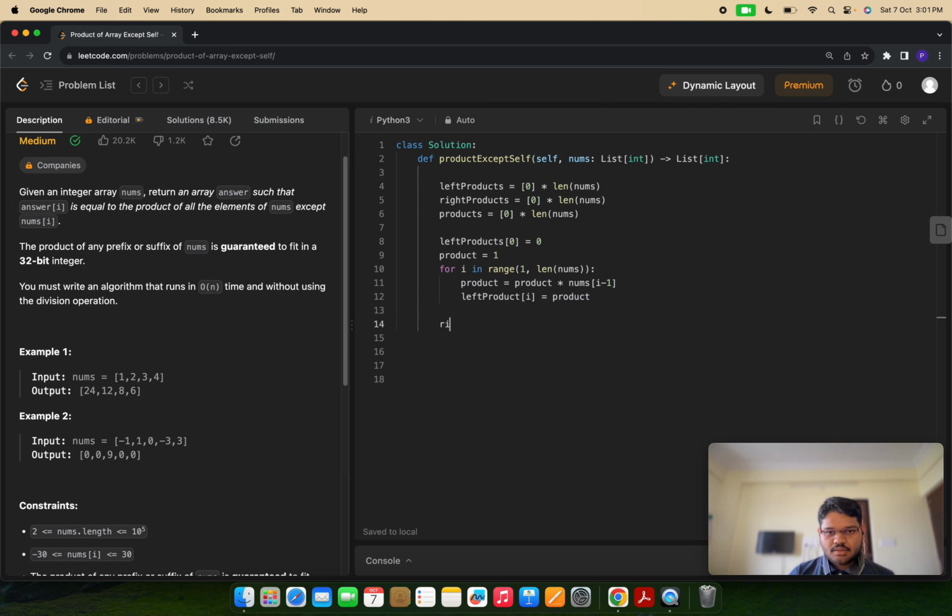So similarly, if you want to compute the right product, the right product of the last index will be 0 because to the right of the last index there are no elements. So it will be 0. Then once again we can initialize the product variable to 1, for I in range of len of nums minus 1, and we have to go till 0. So our product will be product multiplied by nums of I plus 1.